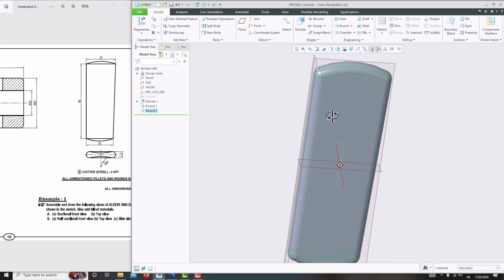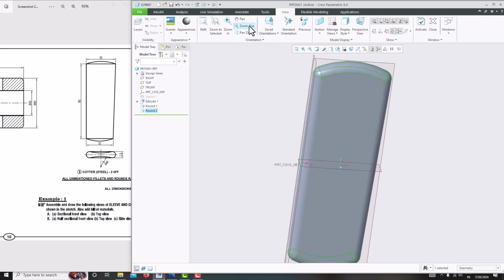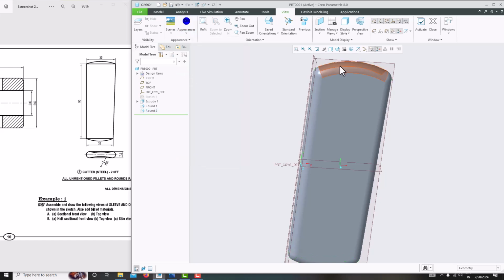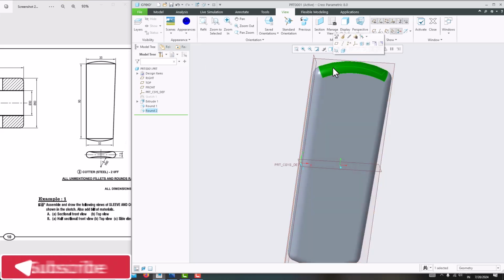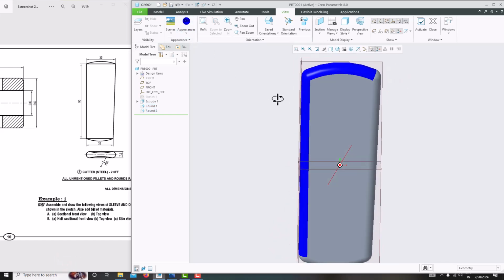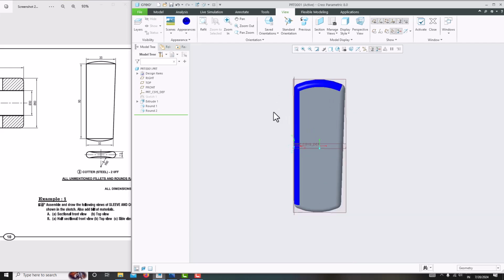For easy understanding of the Cotter, just go to View, Appearance, and take any one of the colors. I am taking the blue color. Here is the length of 35. I am giving a color here, and this edge is the flat straight line edge. So press the Ctrl and select these 2 surfaces and give color. So while assembling, it will be easy to assemble the component.